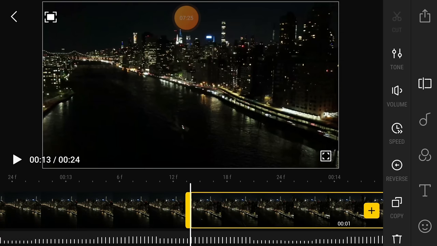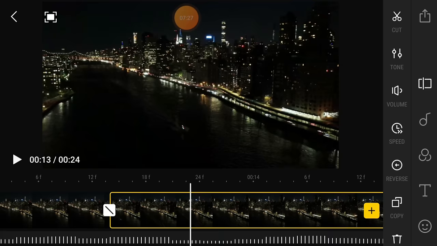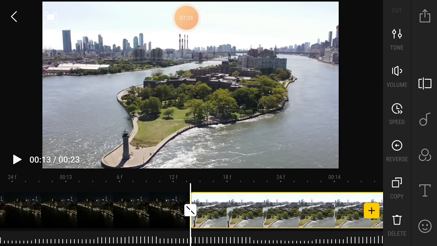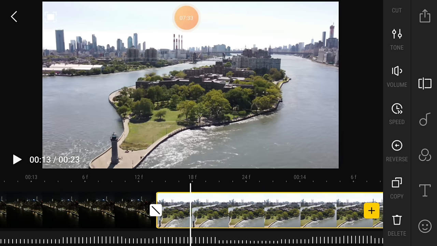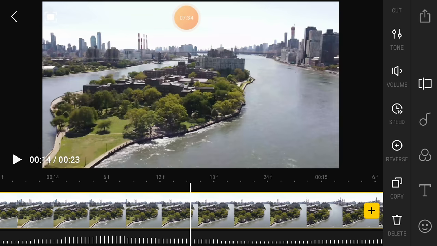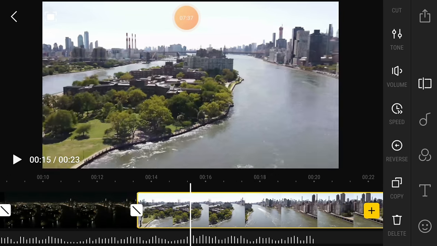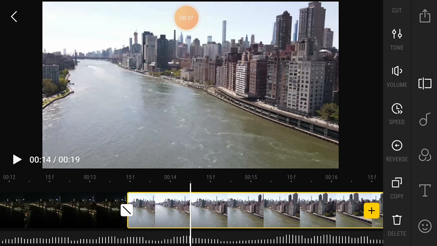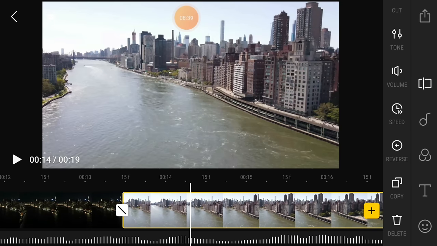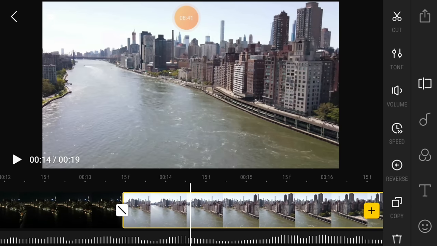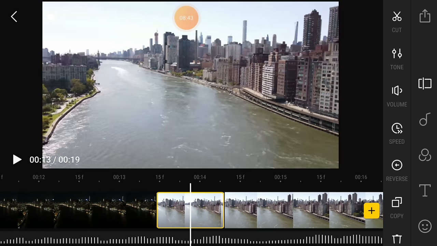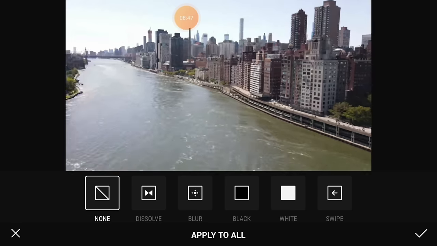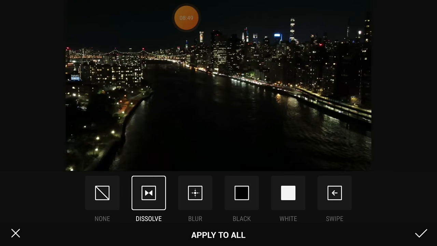And then we'll take this out as we don't need it. Let's delete that piece in front, bam. Now we're gonna look for the same here, the peak of the bridge. Scroll back, a little bit more, bam, right there. Let's cut it right there, bam. Delete this little piece here. Now I think we've got it perfectly. Let's hit on the transition. Let's do dissolve again.